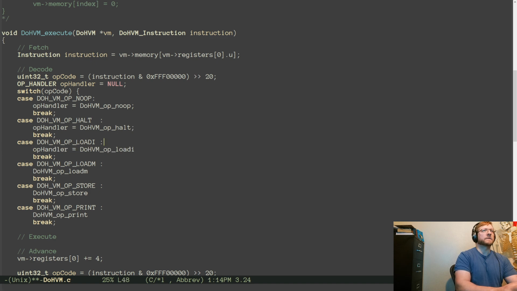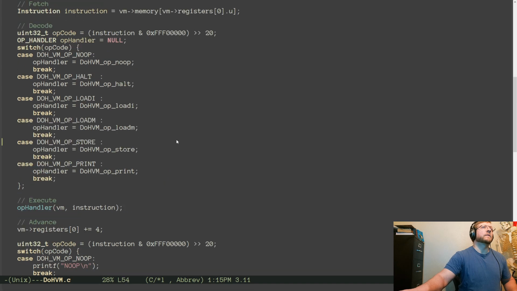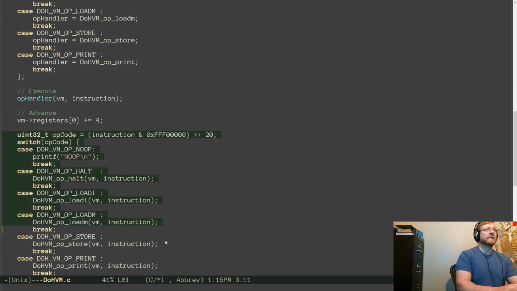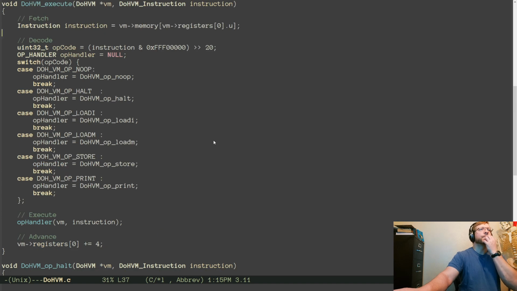Talk about this in just a second. And when we execute the op handler given our VM and our instruction, there we go. Now the flow looks a lot more like our diagram from before. That makes sense?